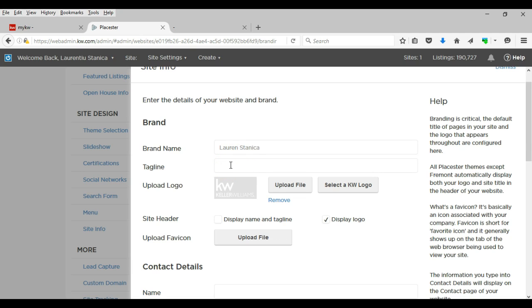All right, you can add inside your tagline as well. I'm going to put inside your Central Florida Realtor. All right, so if you happen to have a slogan or anything, you can add that right inside. All right, and then you can even upload your own logo if you'd like to.